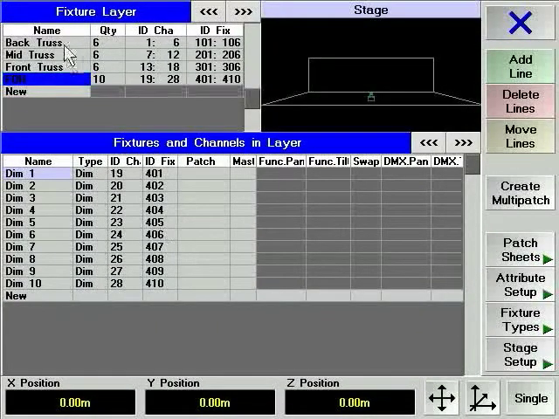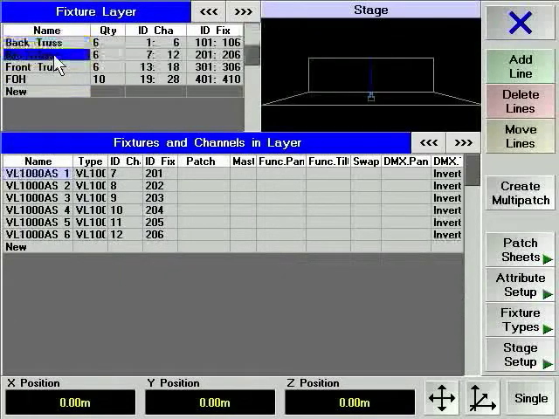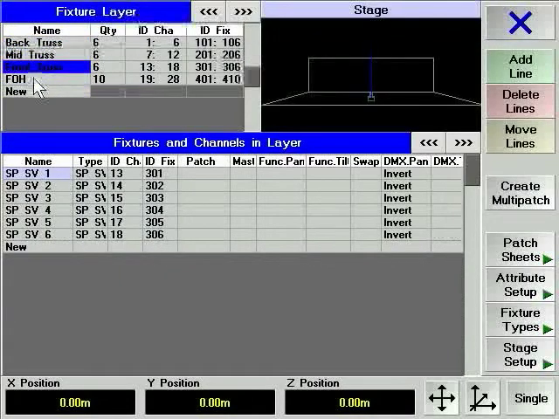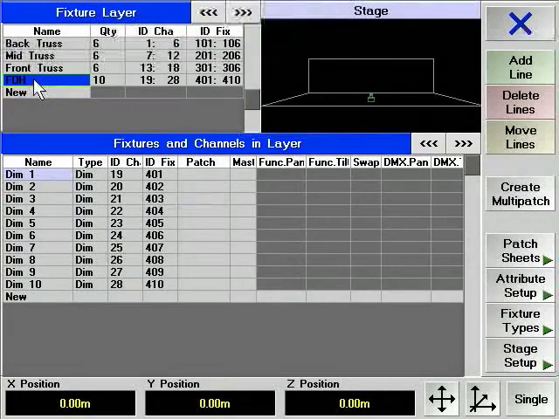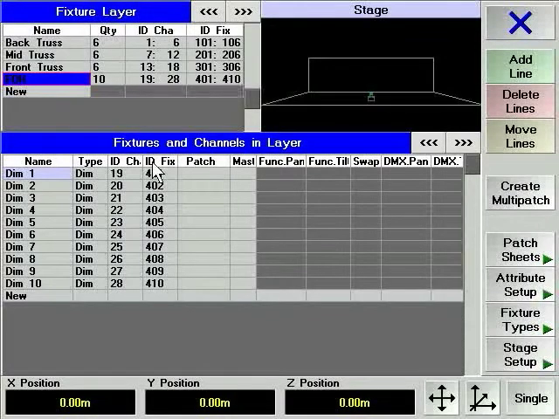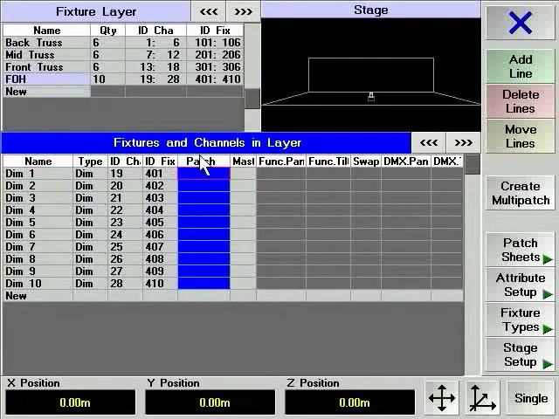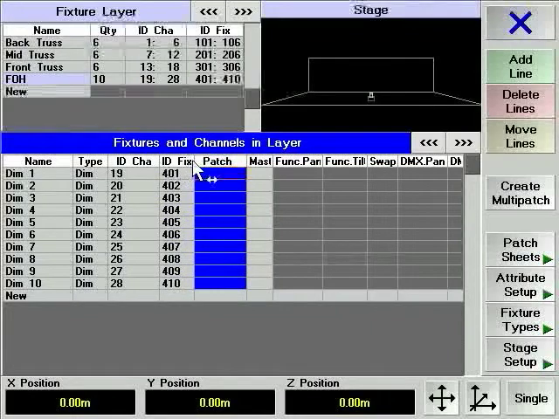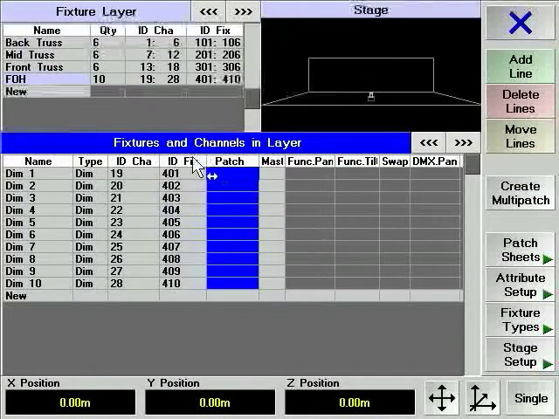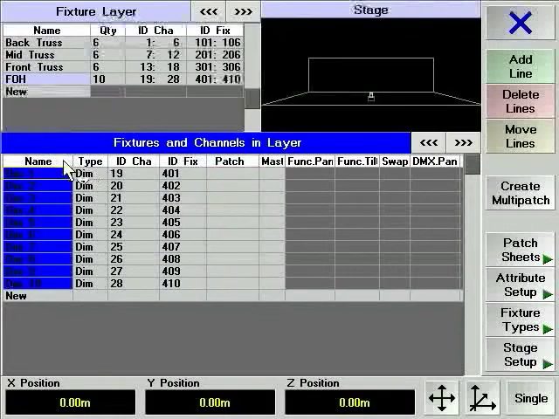Selecting layers by left-clicking will result in displaying the fixtures of the chosen layer in the lower half of the window called the Fixtures and Channels in Layer section. This concept gives us the possibility to easily navigate through a relatively large number of lights. Each line in the Fixtures and Channels in Layer section represents an individual device to be controlled. As any other spreadsheet on the console, columns can be adjusted using the mouse and selected by left-clicking on the column header.